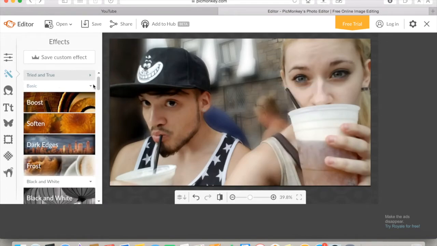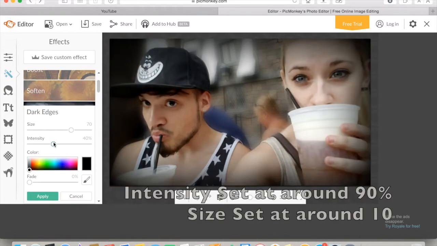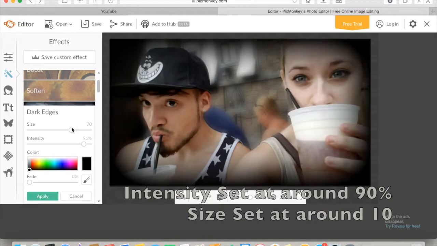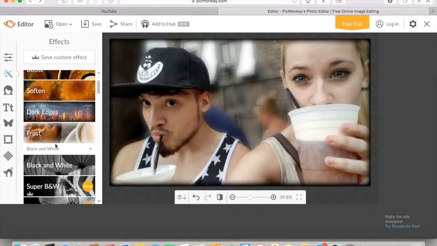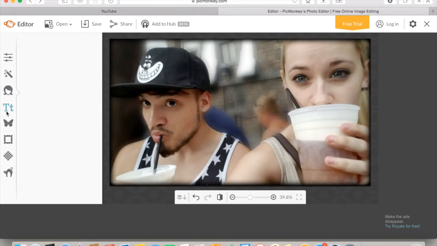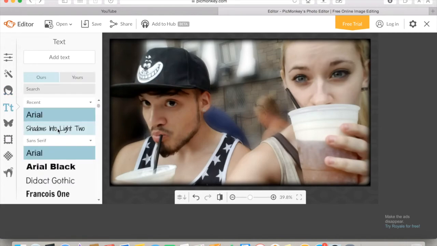Then I go ahead and use the dark edges just to make everything look a little bit more in focus, to intensify the look a little bit, I guess you could say. I don't know, I like the way it looks, and it adds a nice little frame around the picture. I make it really thin as well.